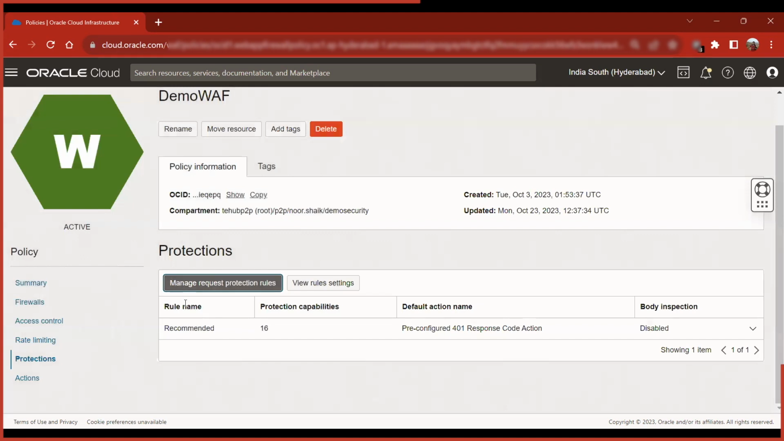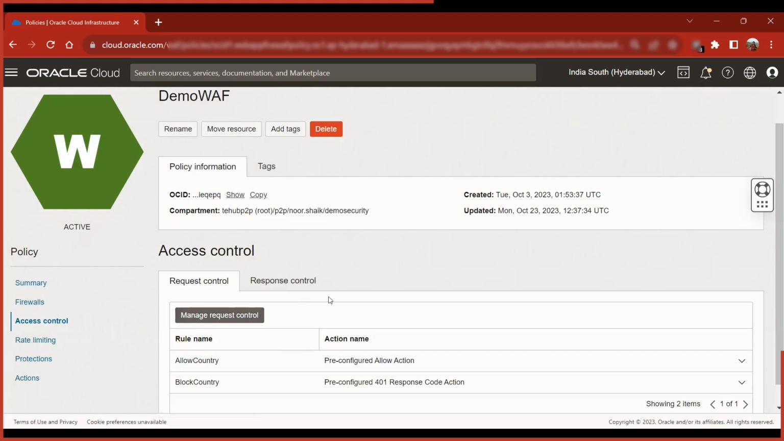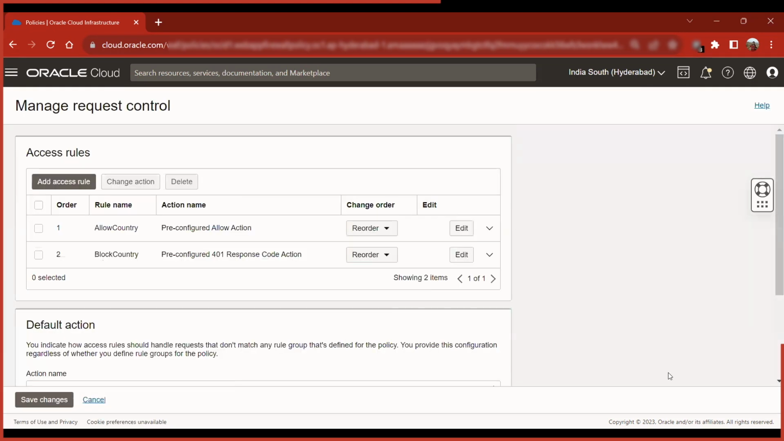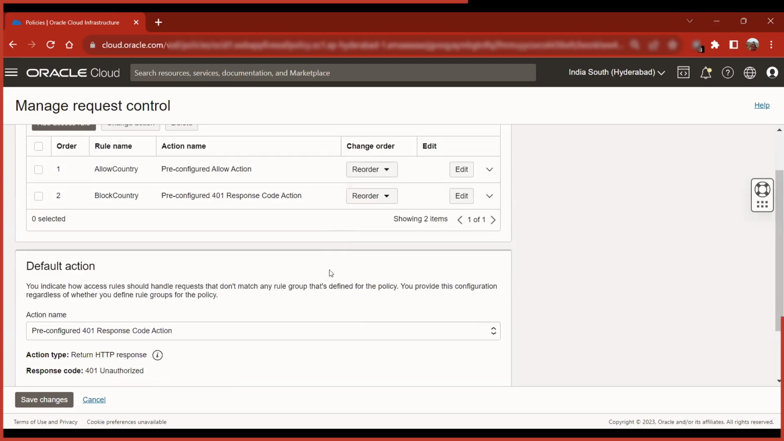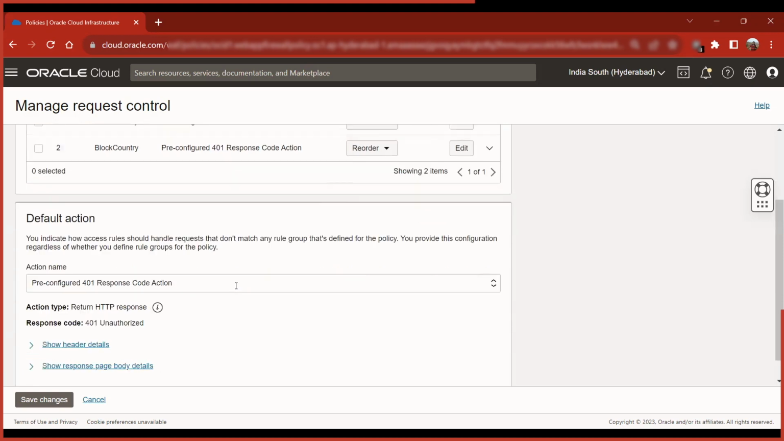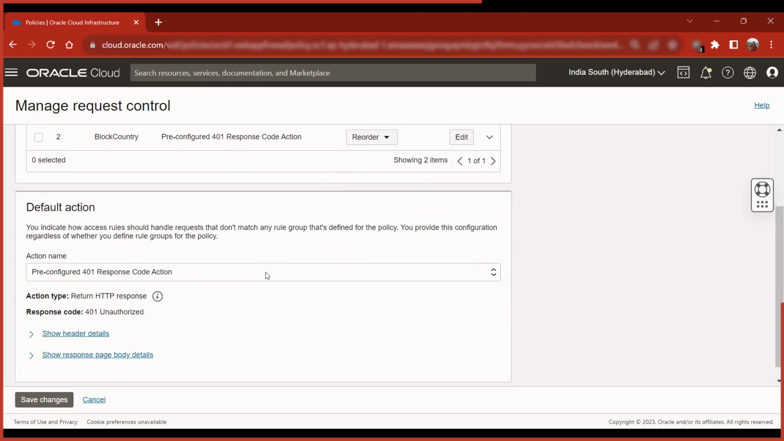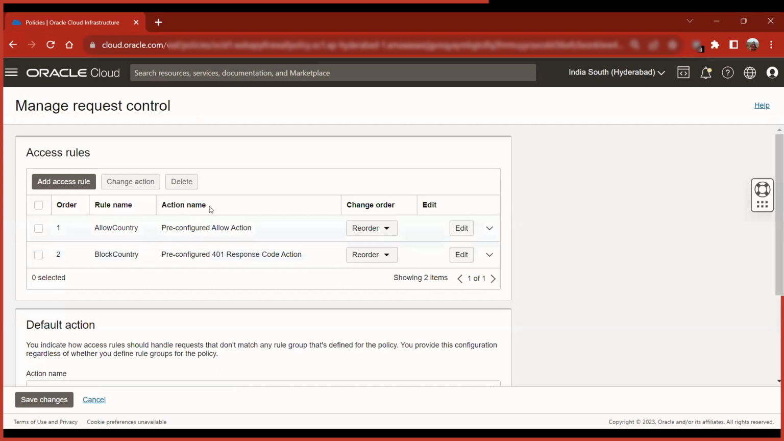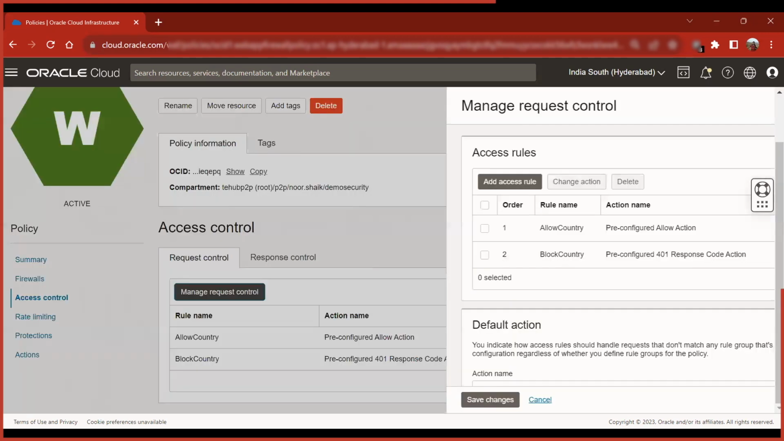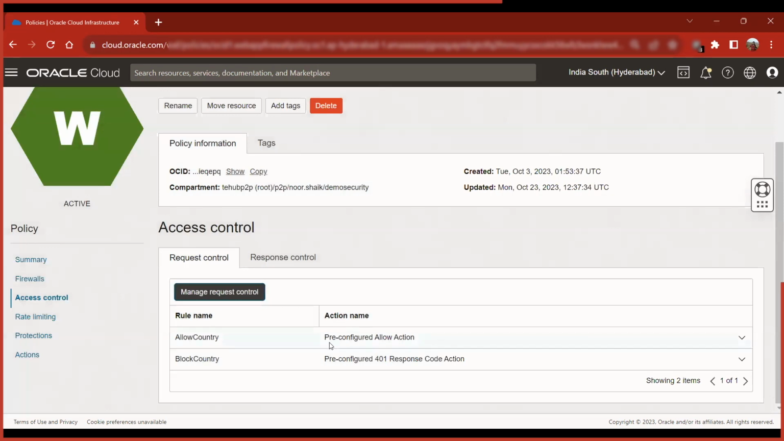Additionally, we can enable access control, request rules, and response rules, which are HTTP based. In this demo, I have enabled access control requests to allow HTTP requests from the origin country and also block the traffic from different countries. Last but not least, I've also configured a default action to block all traffic that does not meet the above conditions. By configuring these basic protection rules, I'm able to achieve foundational level security on the public endpoints.